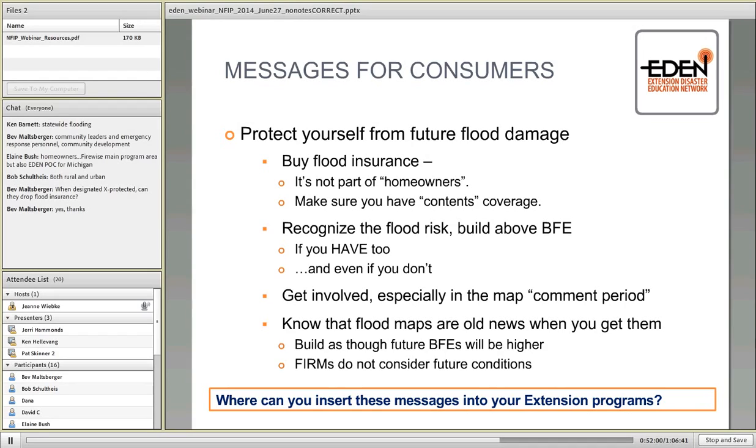I have droned on a little bit too long. If you have some ideas on how you can put these messages into your extension programs, it'd be great to have them incorporated in the chat.